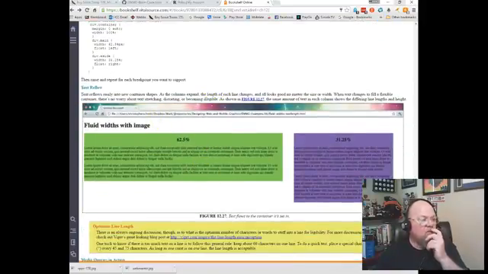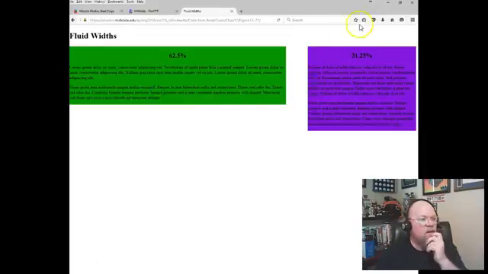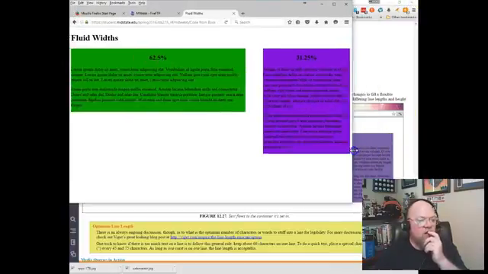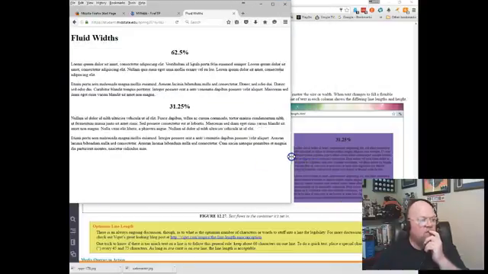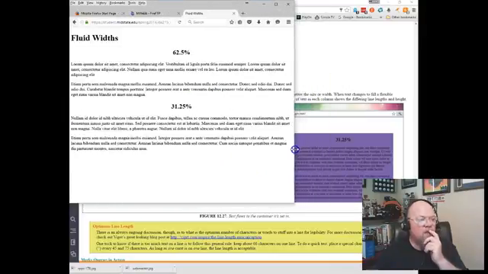If we take a look at 12.27, again, if I resize it, this is getting back to the responsive. Notice that we actually lose the color, and it basically just drops one underneath the other.